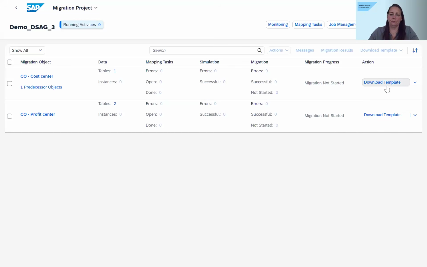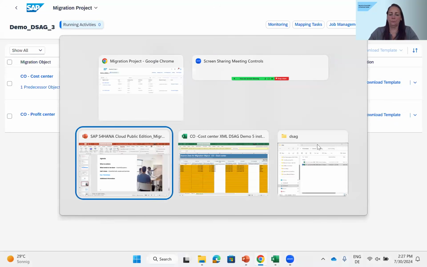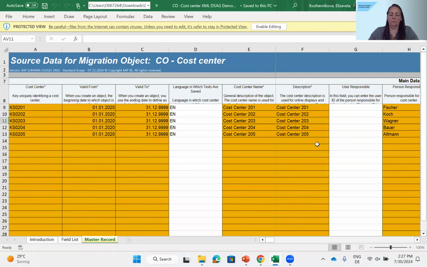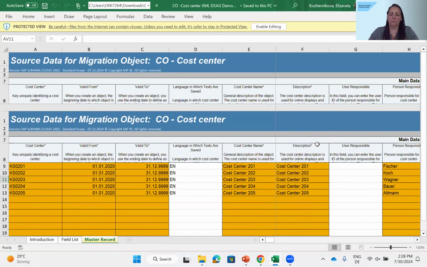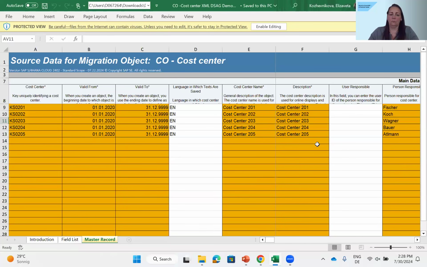So I have already downloaded the template for this demo and filled the template with some values. I will show you how the template looks like. So this is the template for cost center migration object. First of all, as you can see, there are some highlighted orange cells. These are the mandatory fields that you must fill in your template.